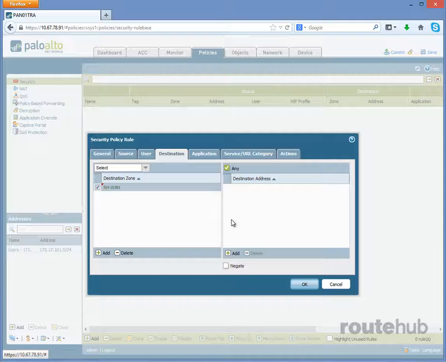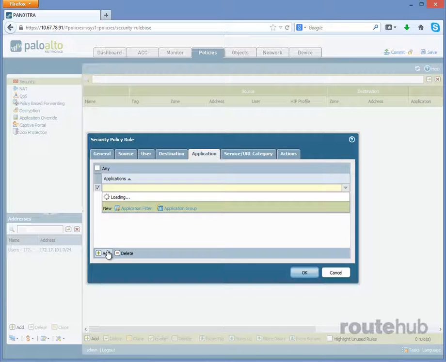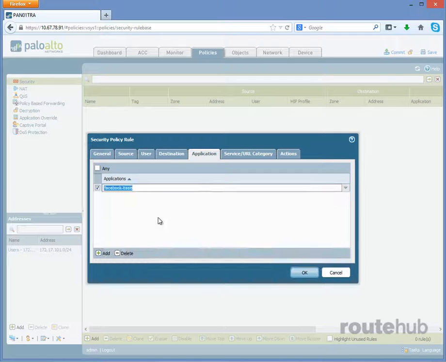Next, let's go to the Application tab. And this is where we're going to start adding the application we want to allow and to allow for inspection, decryption as well. So to do that, let's go to Add. And the first thing we're going to add is Facebook Base. Let's go ahead and add Outlook Web now.